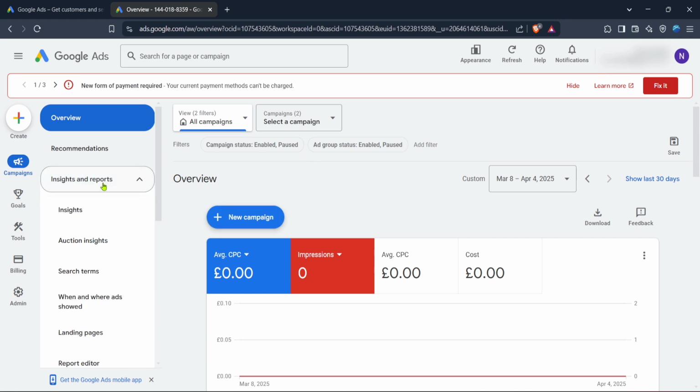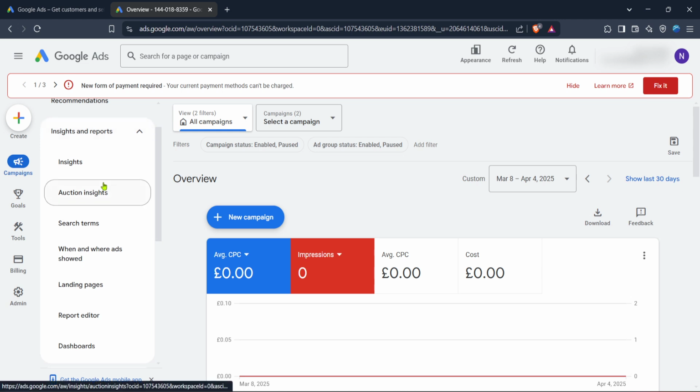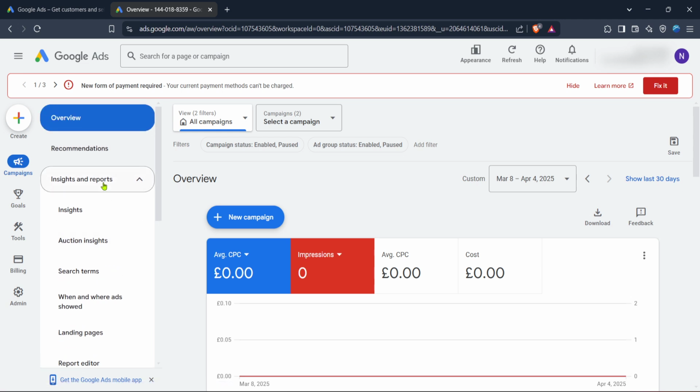Let's focus now on the Campaigns tab, which you can access by clicking on Campaigns from the left side menu. This section is crucial as it houses all your current and past advertising campaigns. Here, you can check the status of your campaigns, make edits, and even create new ones. It's the control room for managing the core of your advertising efforts.